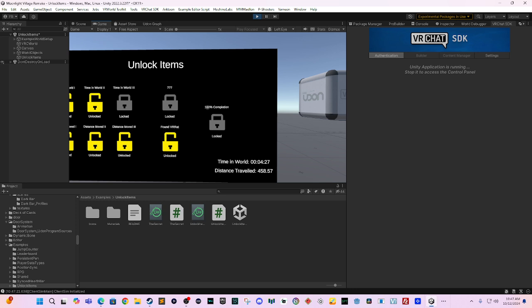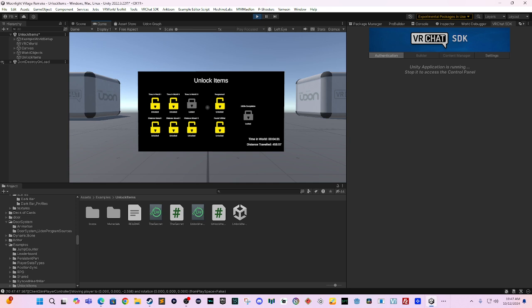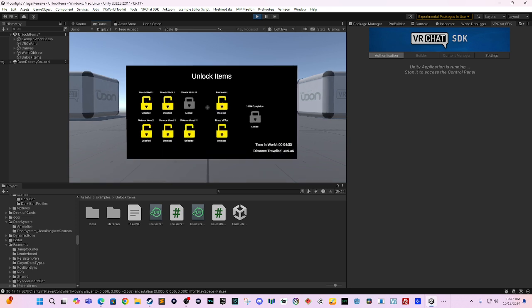Now I have a feeling I know what this is. Let me see if this is right. Yep, you have to respawn. You have to respawn. Like literal respawn in the world. So that is unlocked items or unlock achievements. And remember, you can use this as a hunt, as a way to encourage engagement with the world. Okay.